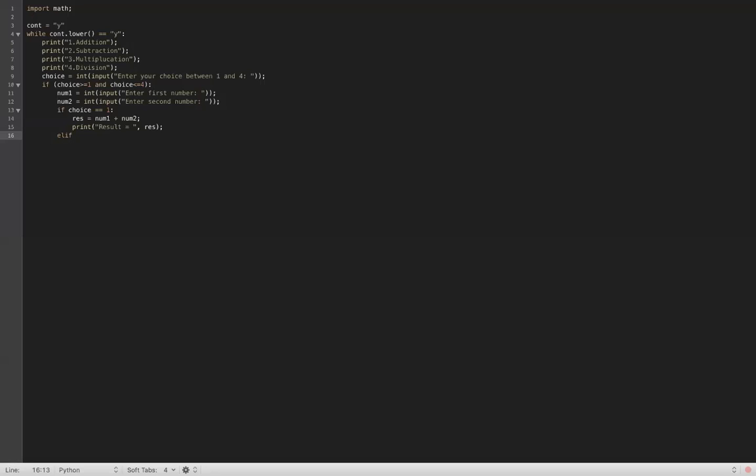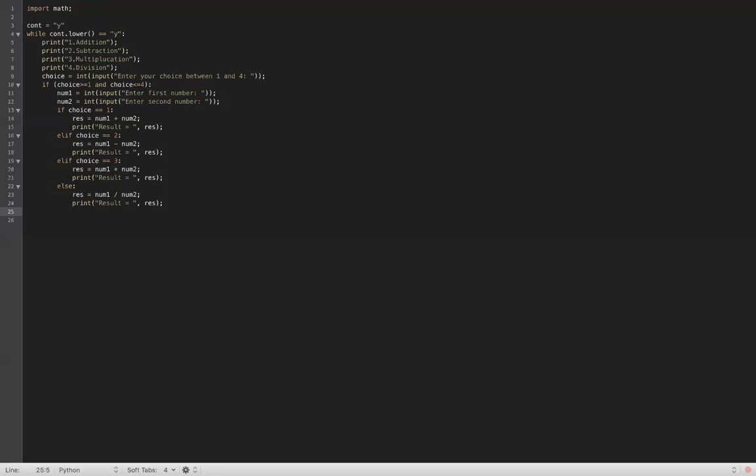Likewise, if choice is 2, I subtract the numbers. If the choice is 3, I'll multiply, and if the choice is 4, I will divide the numbers, and display the result accordingly. If a number other than 1 to 4 is entered, an error message is displayed.